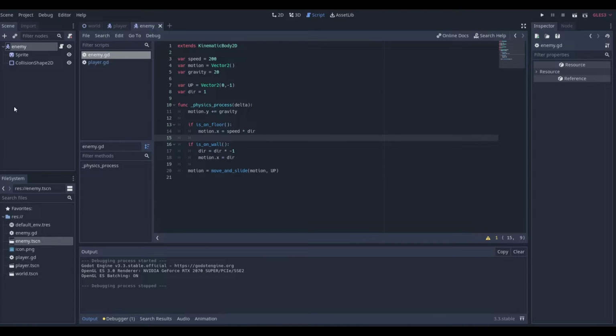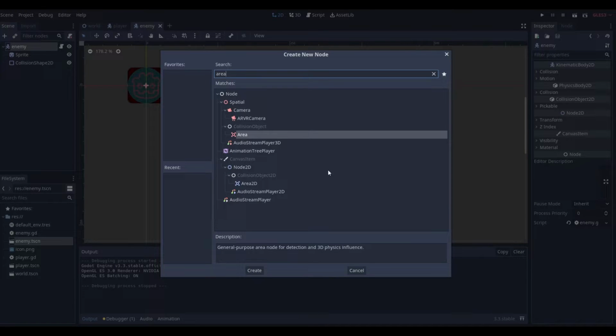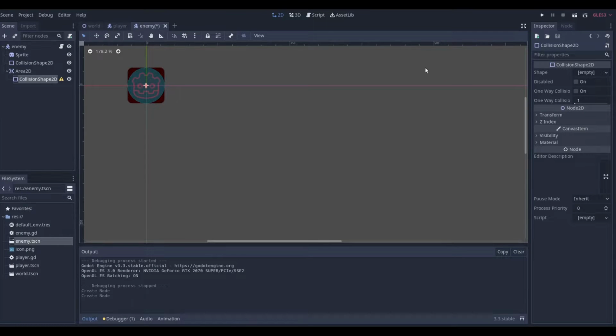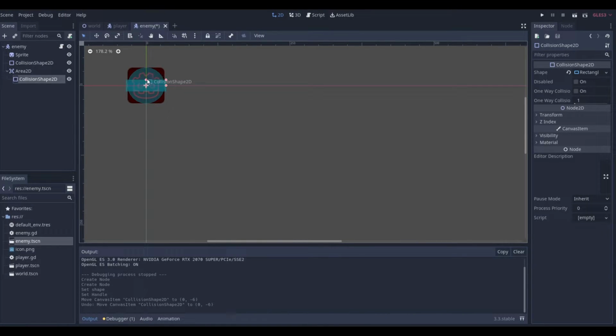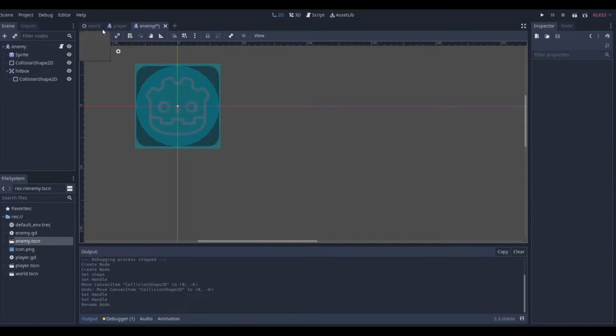Okay, so for the hitbox on our enemy, we're gonna want to go to our enemy, add an area 2D, and then inside the area 2D, we want to add a collision shape 2D. And the collision shape, we're gonna make it a square, and then we just want this to be slightly bigger than the enemy, kind of like that, right? And that's good, right? And then this area, we can just name it hitbox, and everything right there is fine, right? So that's our hitbox. All this square is our hitbox, and that's how easy it is to make the hitbox.